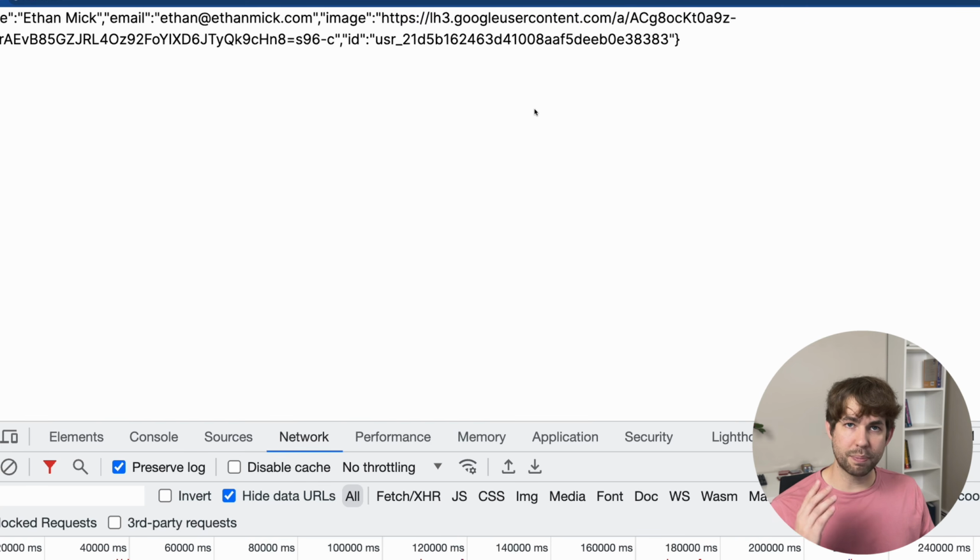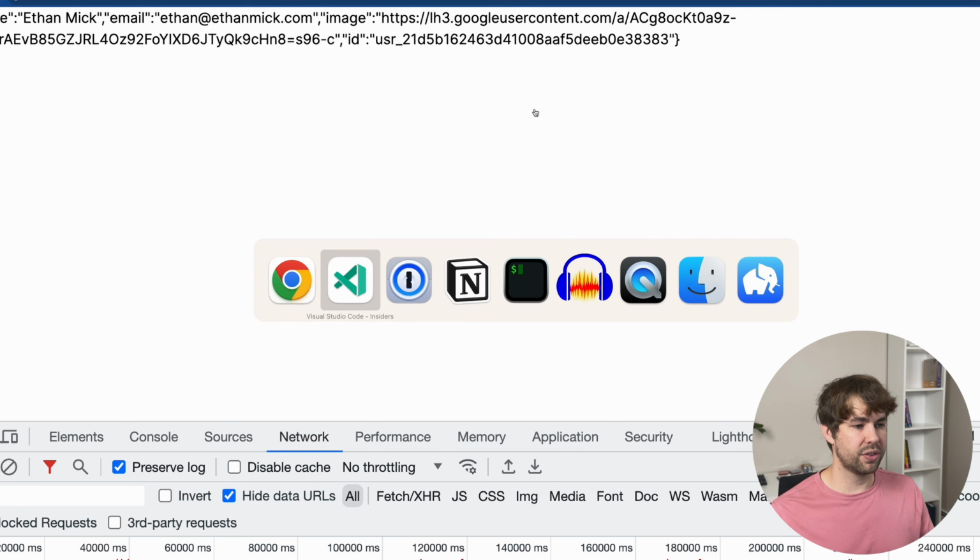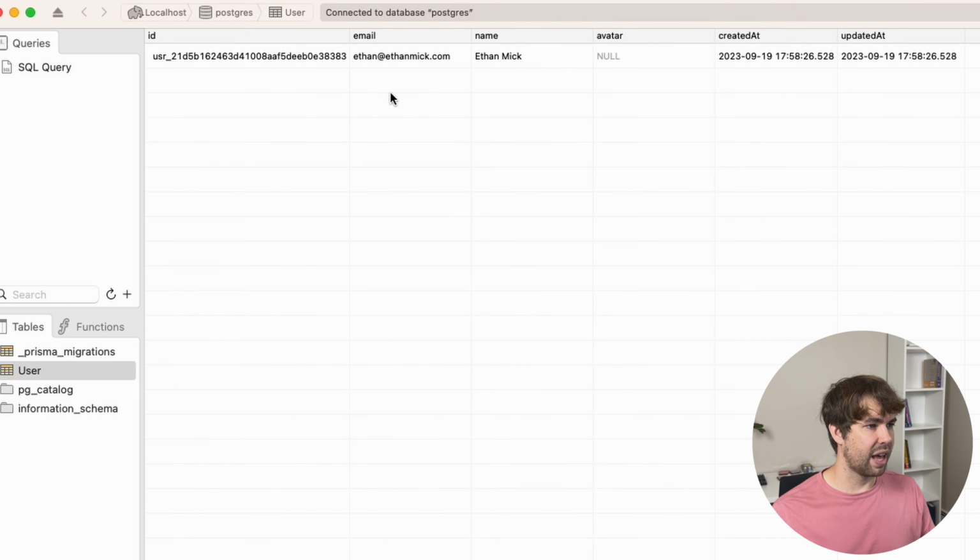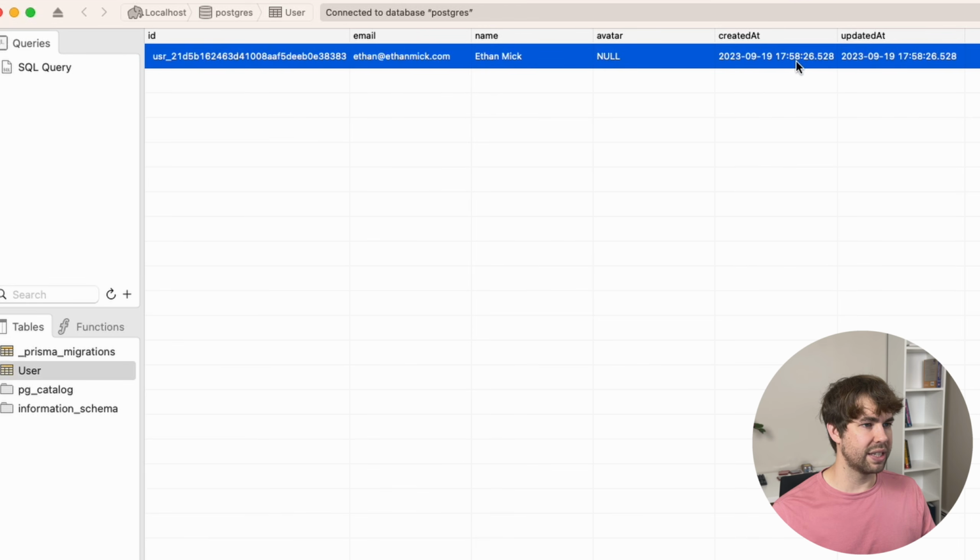Now remember, we had a Prisma upsert user in our database. So if we go ahead and check out our database and refresh, here we have my user that was created with the information we got from Google. Fantastic. Successfully set up Google OAuth to use with our application and tested it end to end locally.